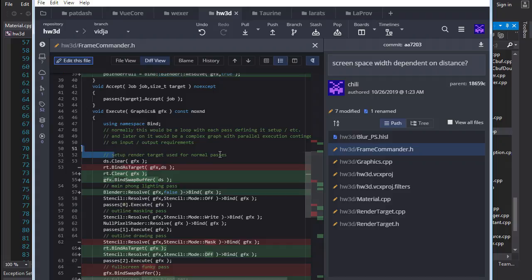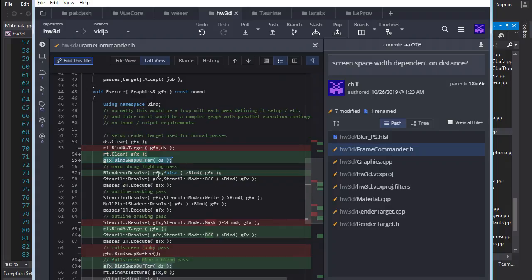So what are we going to do in our frame? Well, we're going to clear the depth stencil. We're going to clear the off-screen render target. We're going to bind the swap buffer. And we're going to do our normal drawing. So we're going to bind our blender here, and it is disabling alpha blending. We're disabling stenciling for all the draws, and then we're executing all of the jobs in our draw pass.